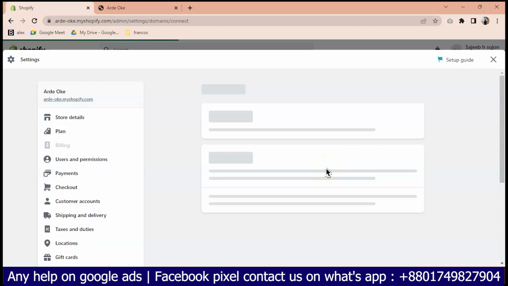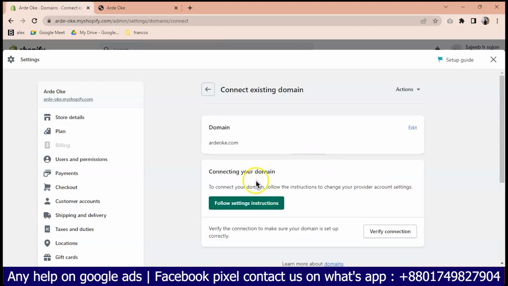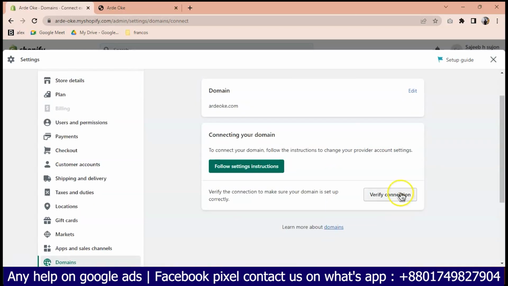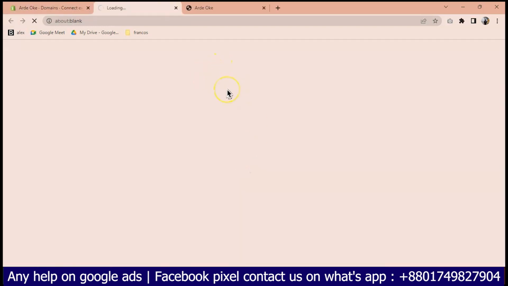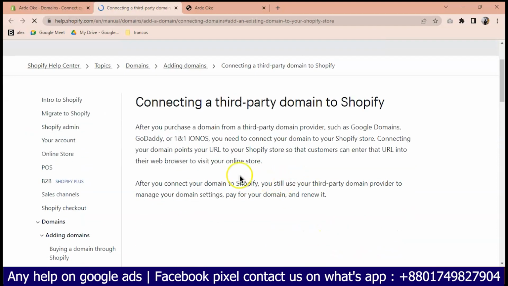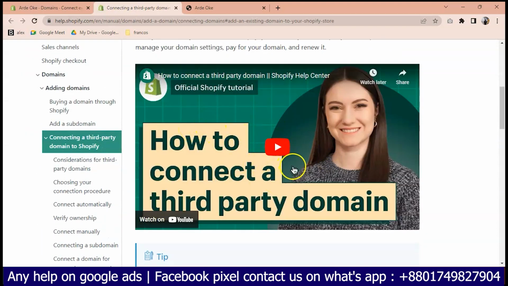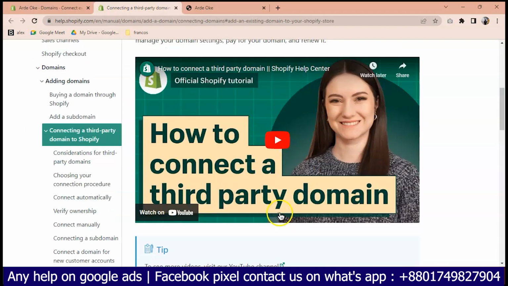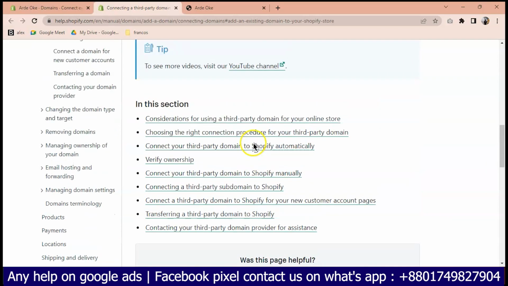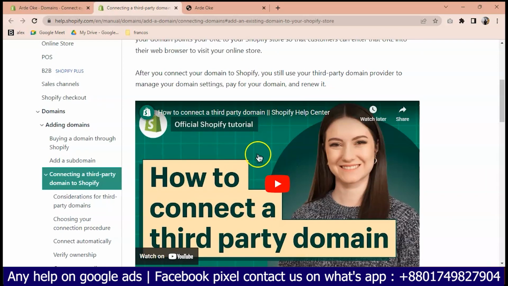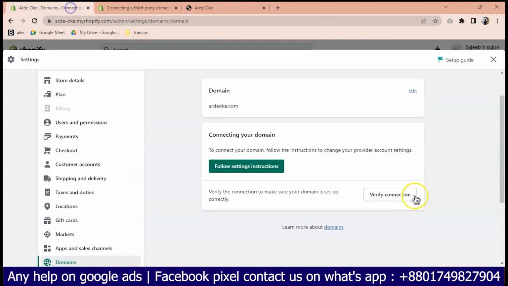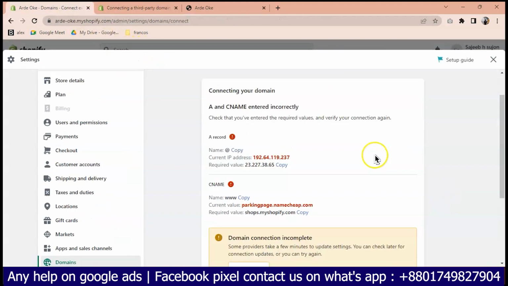When you click the next button, you will see some instructions here. Verify correctly and follow these instructions. Click here and you will see the third-party domain connection. There is a video available on how to connect a third-party domain as well. Check out this video and you will see how to connect a third-party domain. Now I'm going to verify the domain connection.